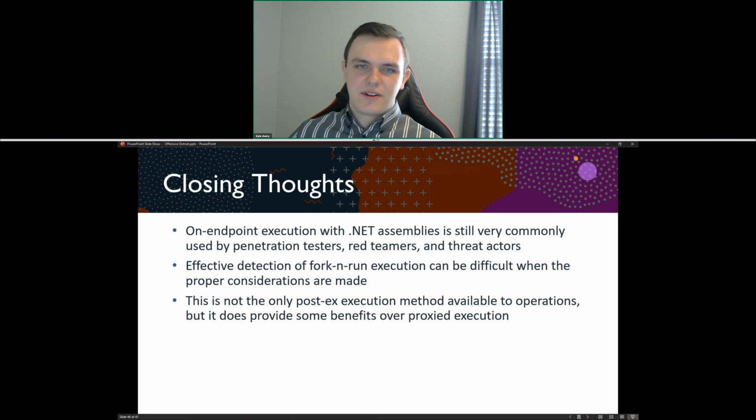Fork and run is difficult to detect, right? If you take all the precautions. If you use the default settings, it's not difficult to detect because there are lots of signatures for the default configurations. One thing I didn't talk about today was proxied execution, which is using something like in-process scripts over SOCKS proxy. And that does have some benefits and some cons as well. And so that's something to consider, but not necessarily something that is always better or always worse.